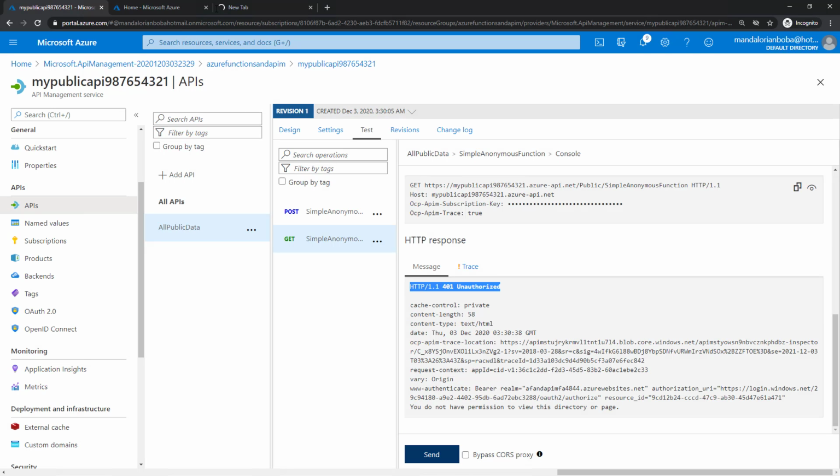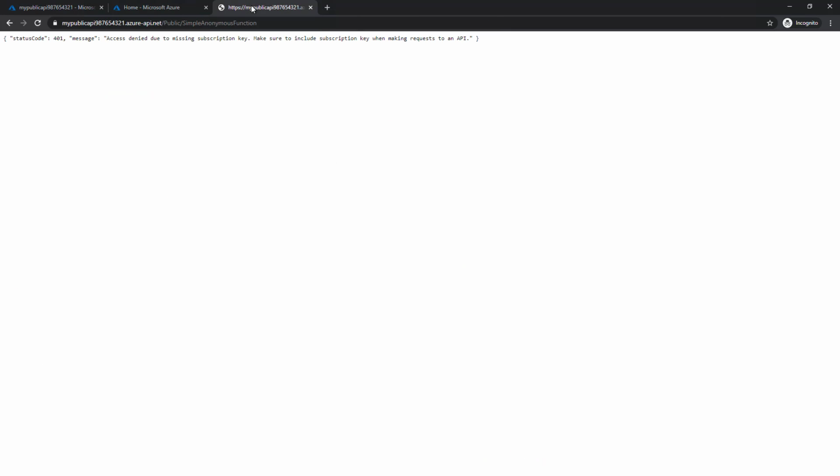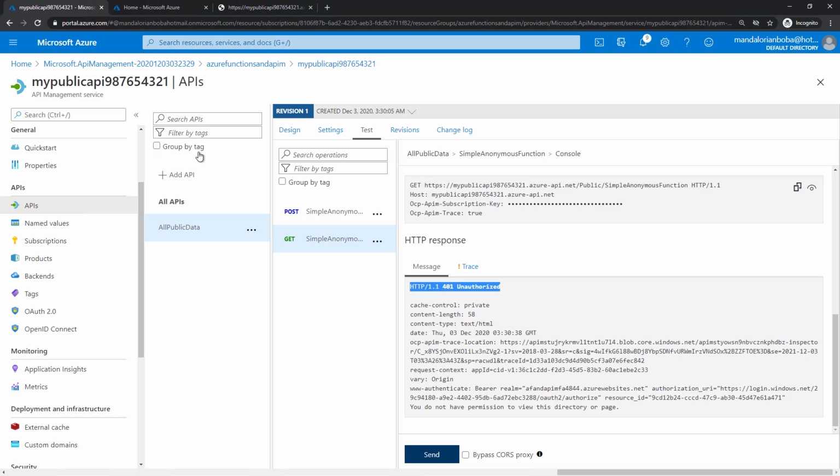So I get my 401 unauthorized, just like I would expect, because Azure Functions doesn't know who I am, even though I'm using APIM within Azure, it doesn't authenticate against the function app. So you still get the 401, which is great because we haven't told it who it is, so it shouldn't let us in. So we do have our function set there, but we aren't able to do anything.